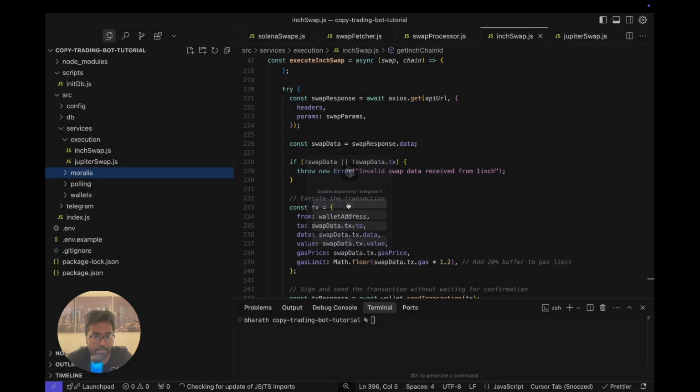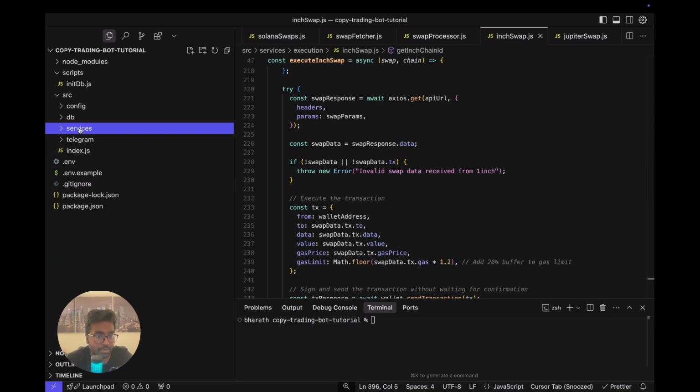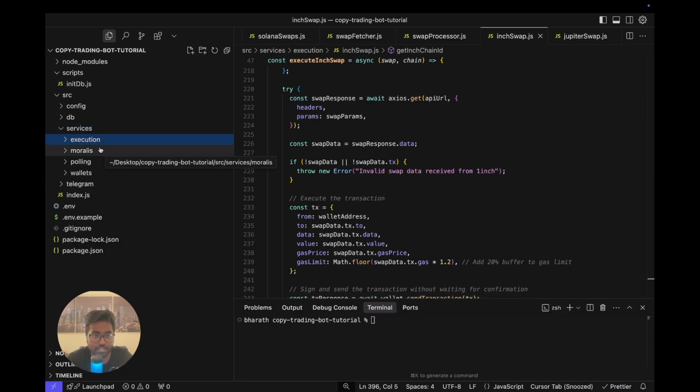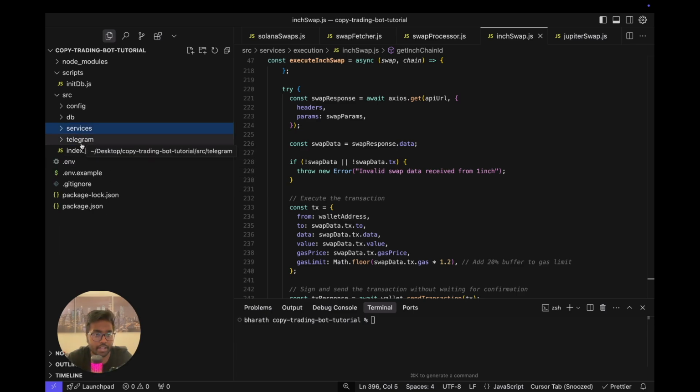So let's update it again. So the previous one was actually correct. And now you've got services. Now you've got Telegram. Within services, we have got the execution service, the Moralis, the polling, and wallets, which we have all set up. And Telegram is going to contain interfacing with the Telegram chat UI. So that's it as well.